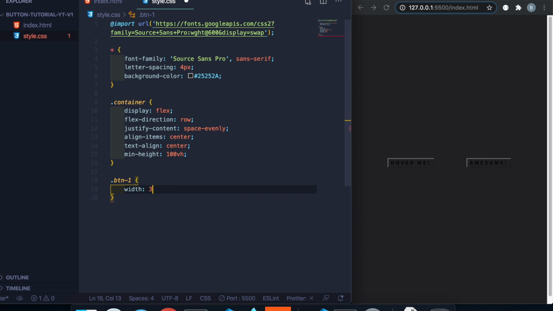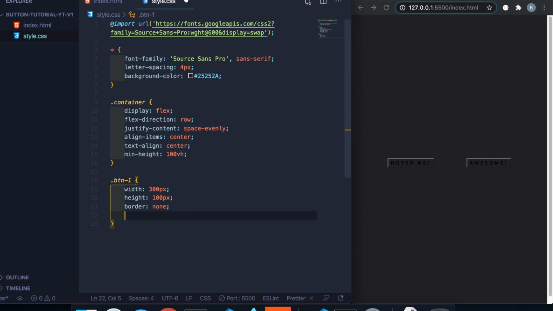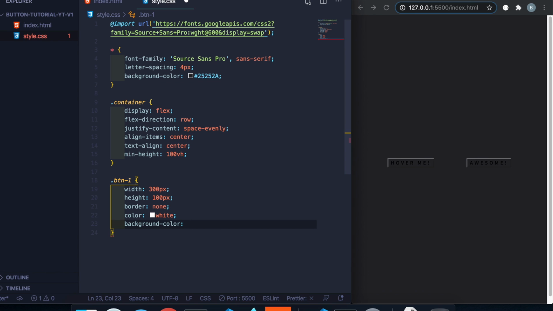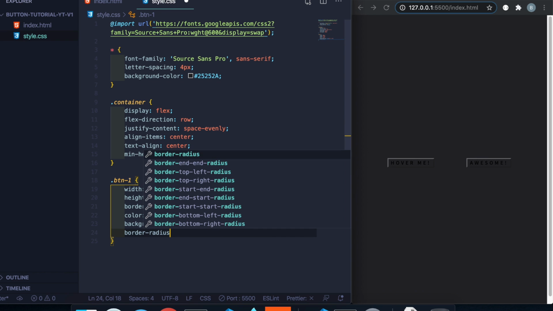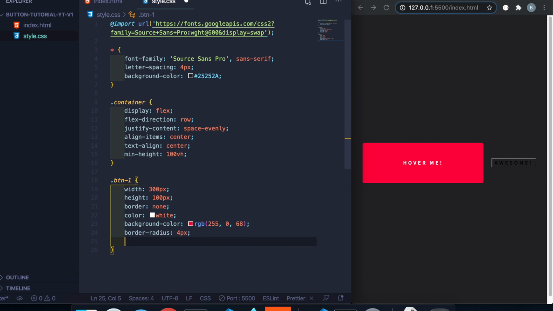So let's do width 300 pixels, let's make the height 100 pixels. I'm gonna put border to be none. And then color of the text, so I just put it as white. And then background-color, and I have RGB, let's see, RGB parentheses 255 comma 0 comma 68. And then let's do border radius. So I want that to have the rounded corners, so that's 4 pixels. So if I save right now, this is what it looks like right there.